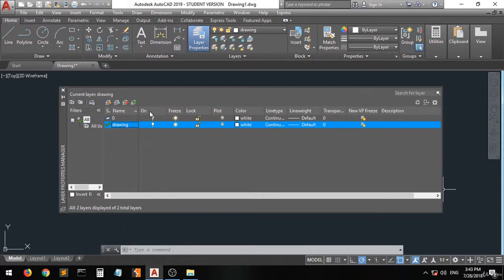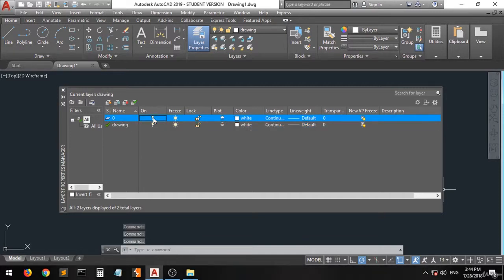The first one is, as you can see, there is a light or a bulb here, and this sign will tell you whether this layer is hidden or not. So when you click on it, as you see, this light is off right now, and this will tell you that all the objects and all the drawings on this layer are hidden. Click on it again and it is on again.